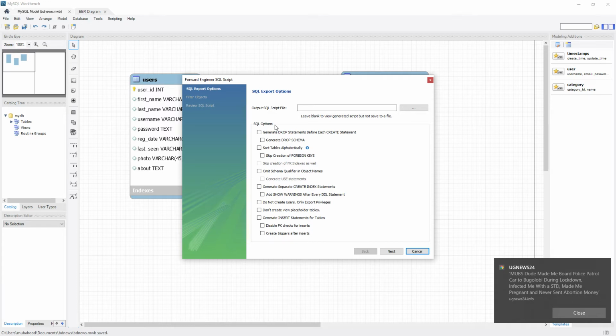Then I say I should skip foreign keys in case I don't want to have those restrictions. So I can put here, skip foreign keys, skip foreign keys indexes as well. That will make sure it skips the foreign keys, because most of the time if you don't skip these foreign keys, you'll have problems when you're running this SQL.